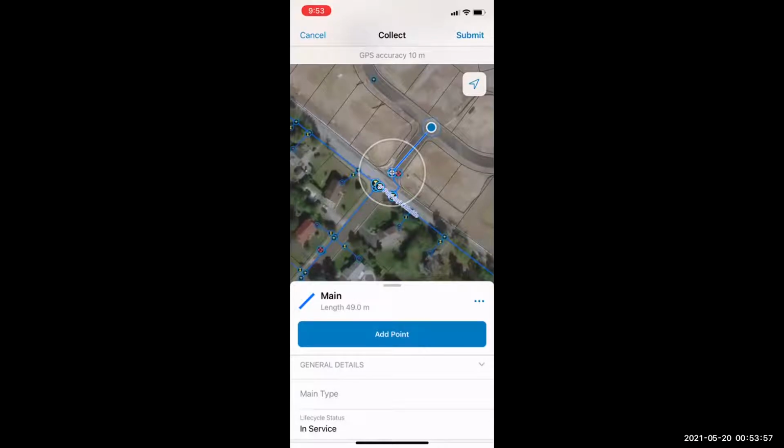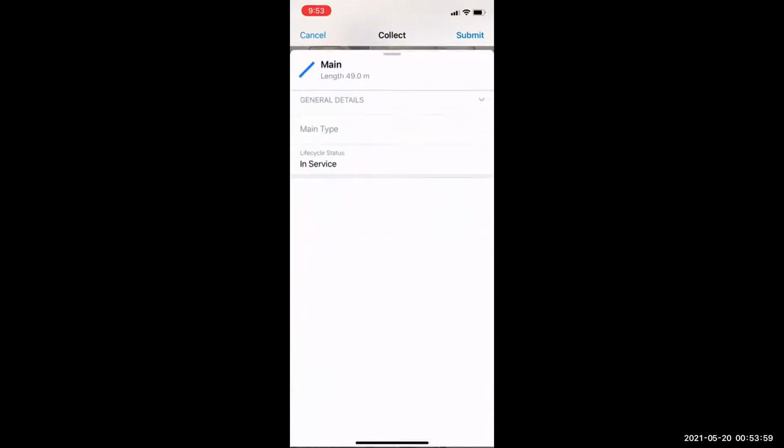And then I'm going to just swipe up on the attributes here. So with smart forms, we can see that I'm only being shown the fields that need to be completed for this feature based on my inputs. So all I really need to see are the main type and its life cycle status. So for main type, I'm going to select distribution main. And you can see after I've done that, some distribution main details pop up. It's a conditional form. And I think I'm just going to keep all of those the same.